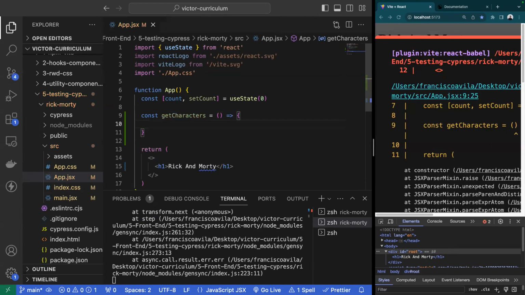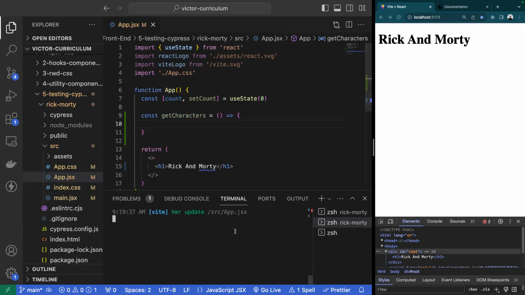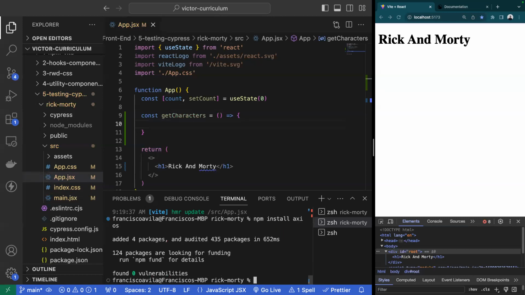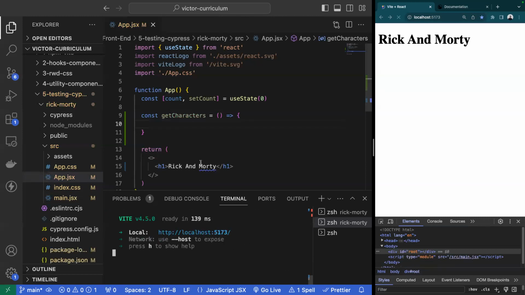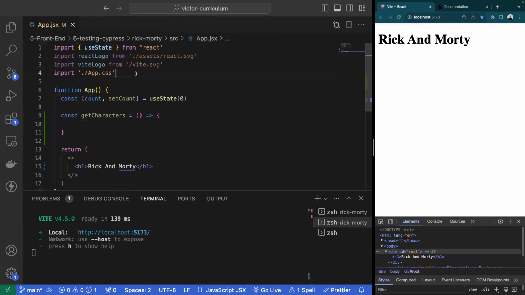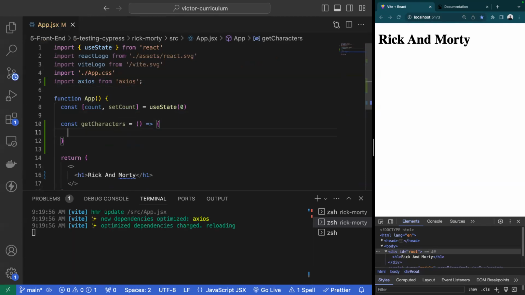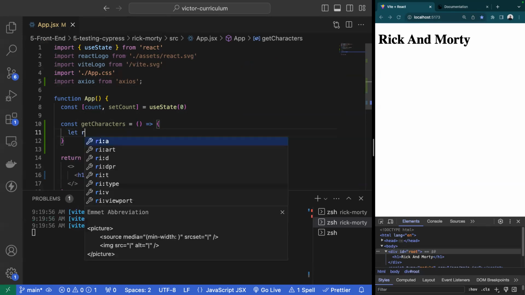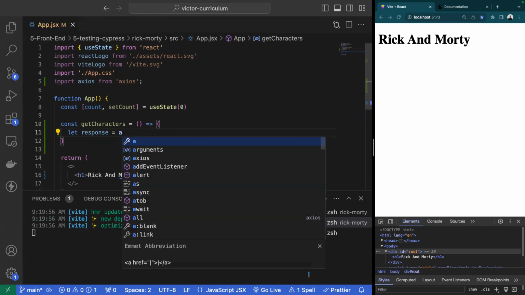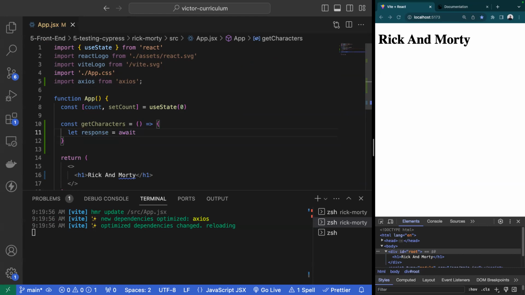Now this is going to make an API call, so there are a couple of things that I need to install. One is I need to install Axios, and then I can import Axios. Now that I have Axios, I can say let response is equal to await.